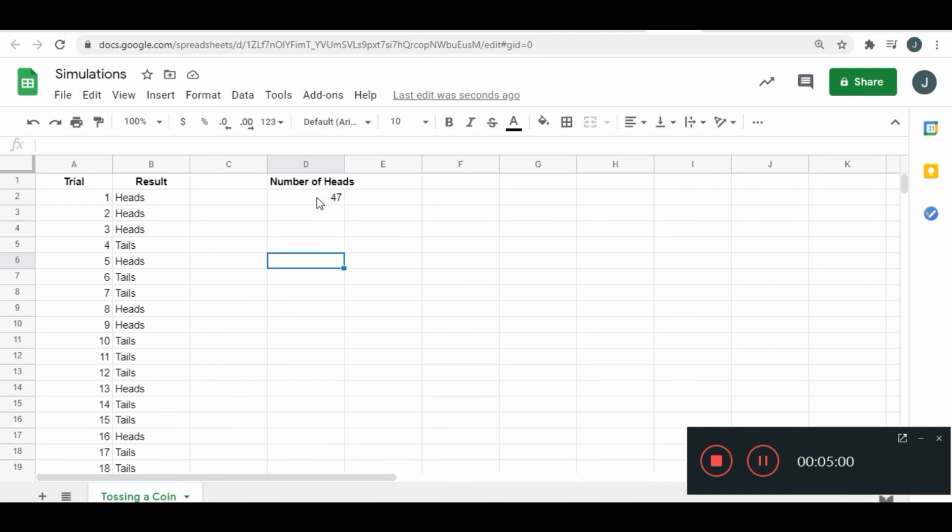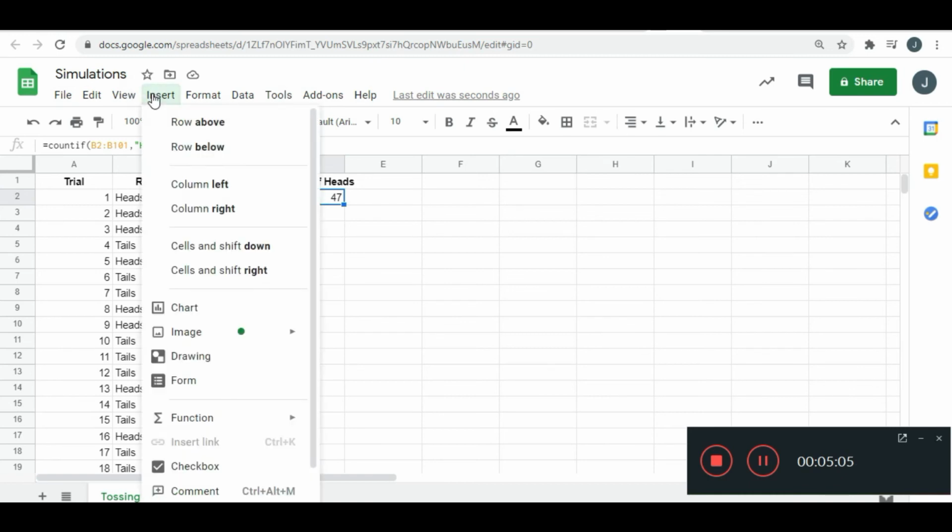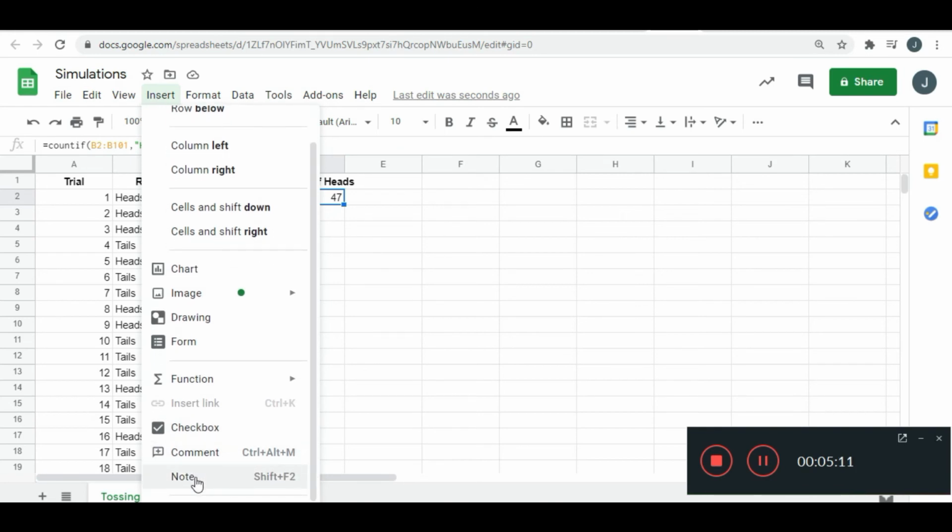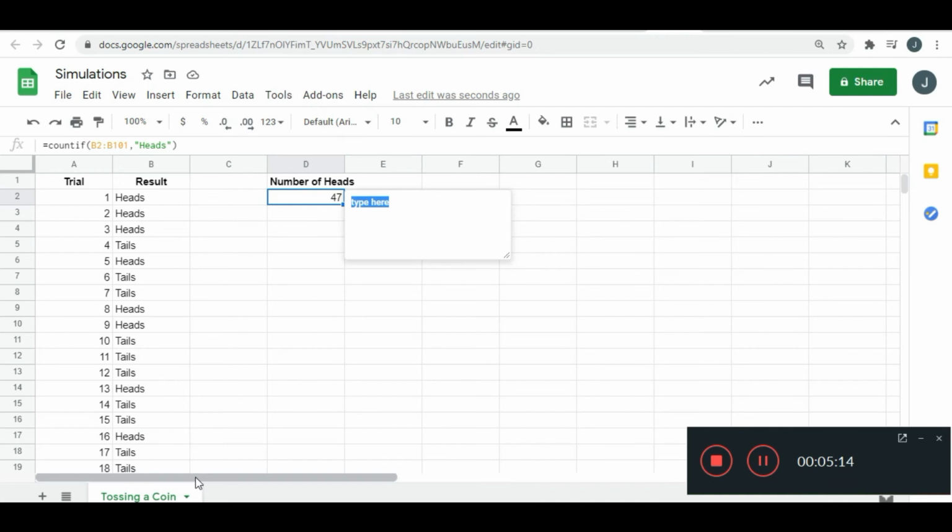And then what I want you to do is make a note. So if you click on that cell, and go to Insert, and under Comment, click on Note. Then I want you to just type in the probability. Oops. Sometimes if you click in the wrong spot, you get things that you don't want to happen. So just don't forget to undo using the Undo button, or using Control Z. Get back to where you were. There we go. And now I'm at 49 because it just reran the experiment again.